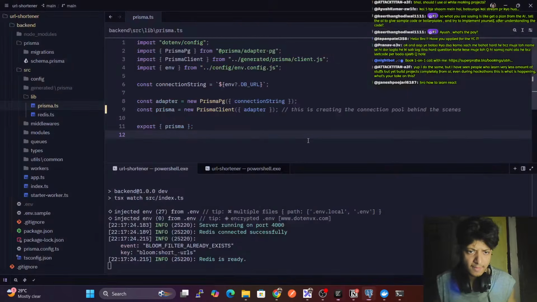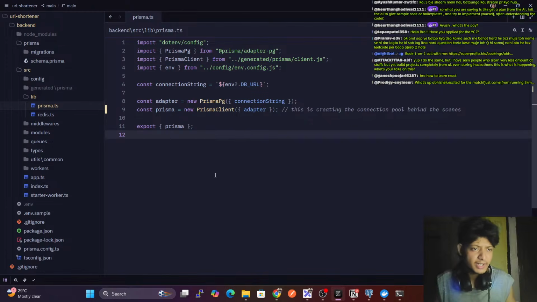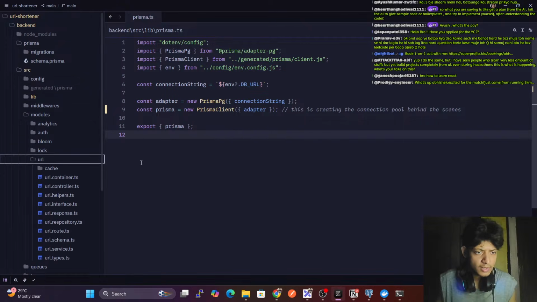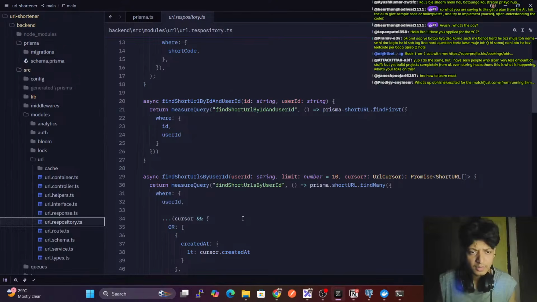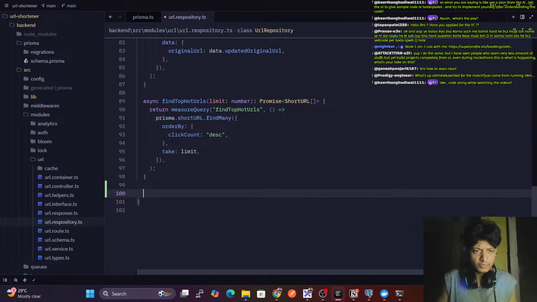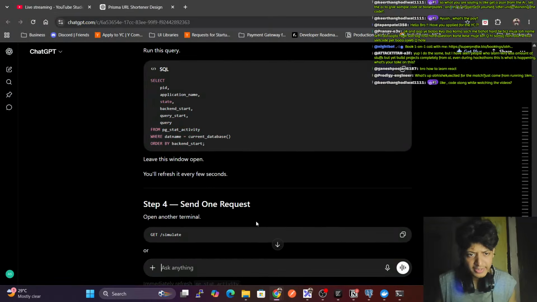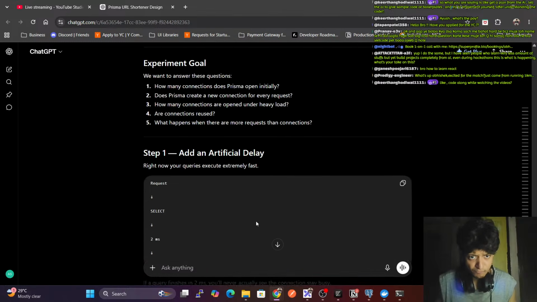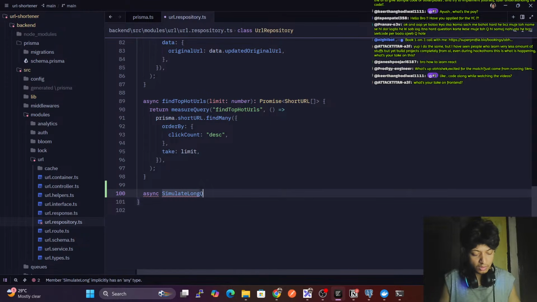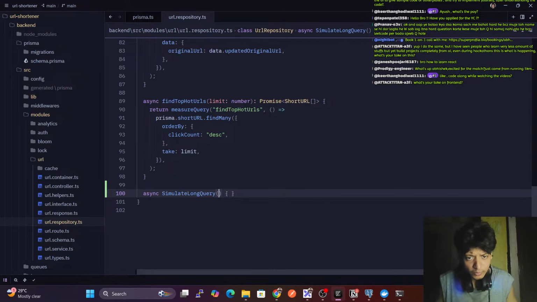Okay, we got this. So now we have to create a simple testing query just to test it. In the URL modules, url.repository. Here we go, and here we can create a testing query: async simulate long query. Okay, we got this.